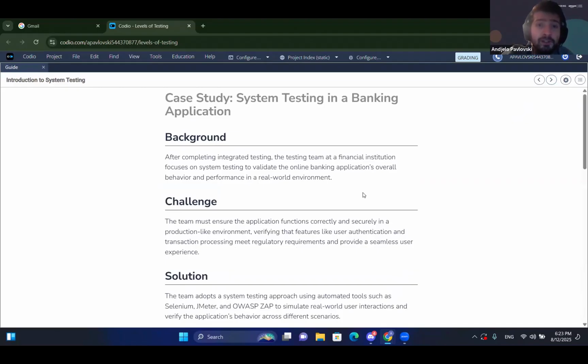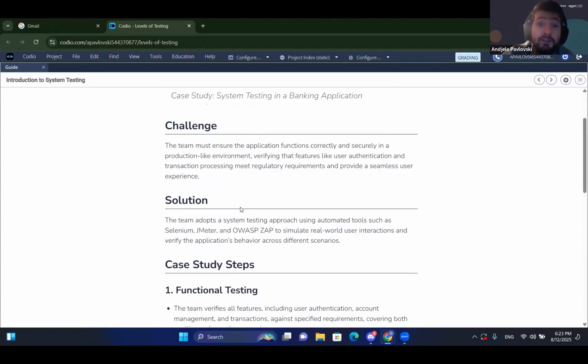So we're finished with the integration testing, and finally, we are focusing on validating the online bank's overall behavior and performance in a real-world environment. So the team must ensure the application functions correctly and securely in a production-like environment. So this is key here. This is the environment that we mentioned that we will be using. This is a mock environment, so it's not the actual production, what the users see.